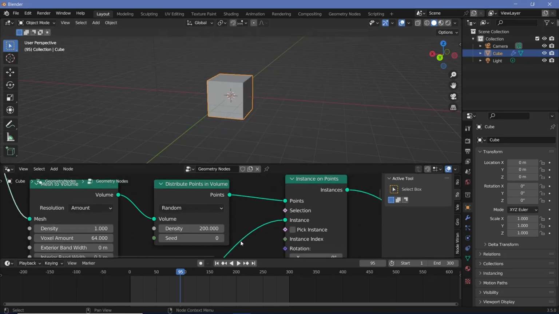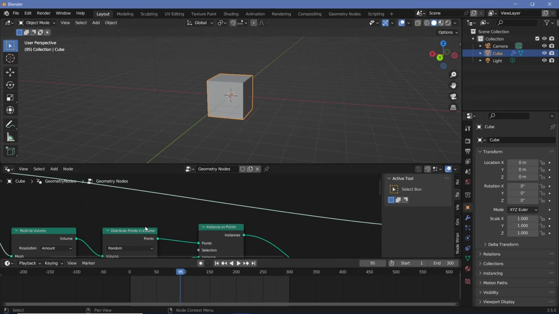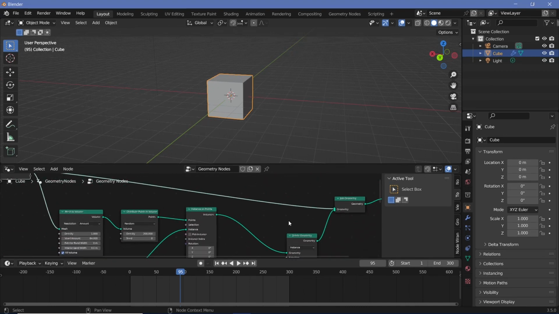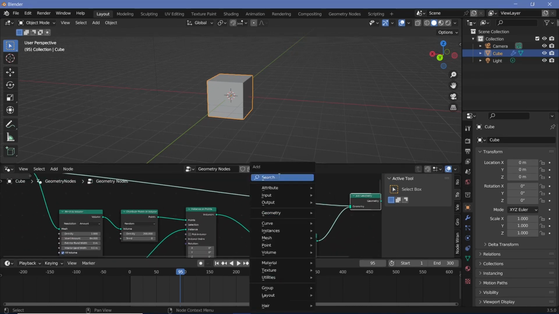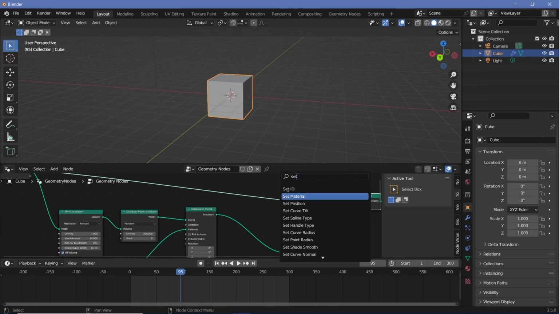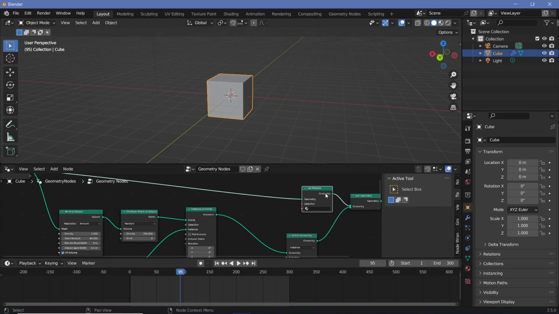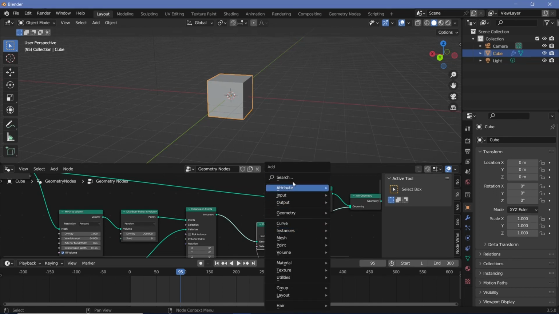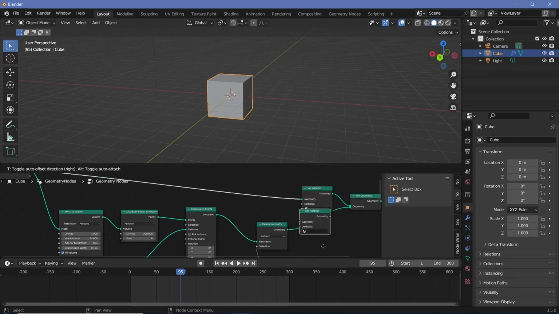Now we want different materials to be added to the cube and to the particles. So we're going to have to search for a set material node and plug that in these different places. So search for the set material and plug that in over here, and then search for another set material node and plug that in over here.